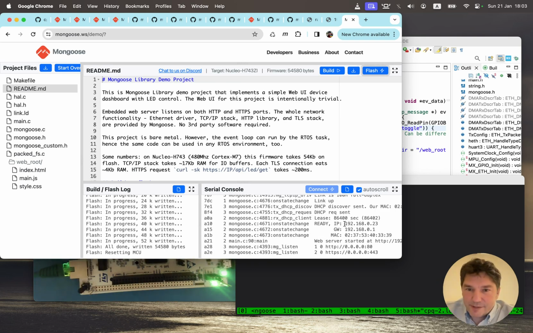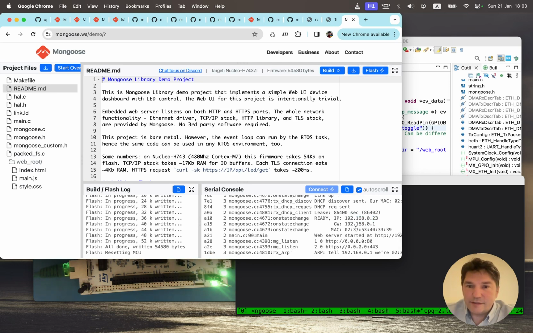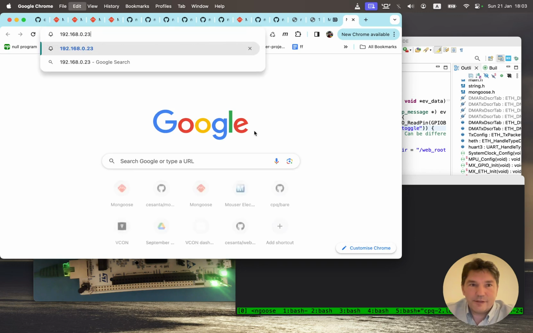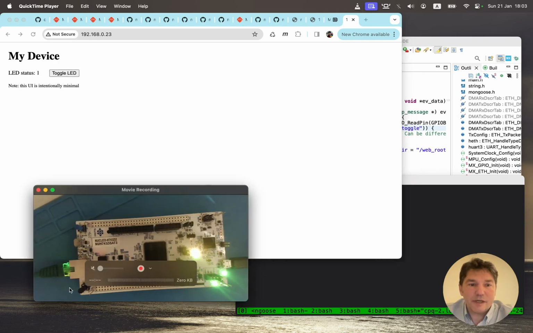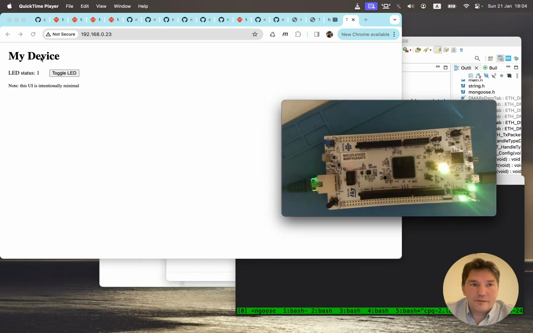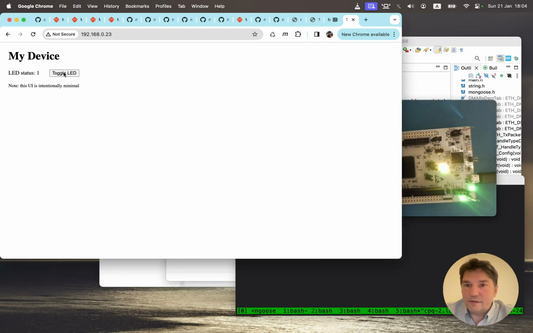And the IP address here we can see is different because we're using a different MAC address. So if I go to this UI, we can see the same interface, and we can blink an LED. When I click on the toggle button, the orange LED is blinking, and the green LED is what we can set over the UI.